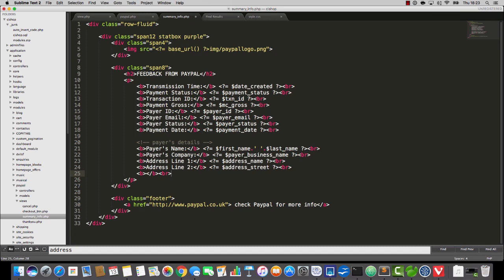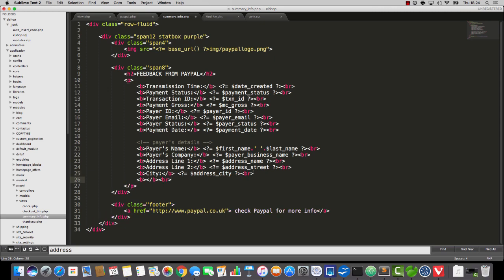The next one is going to be city, okay? And that is going to be address underscore city, like so. Then we're going to have state, okay, and that's going to be address underscore state.